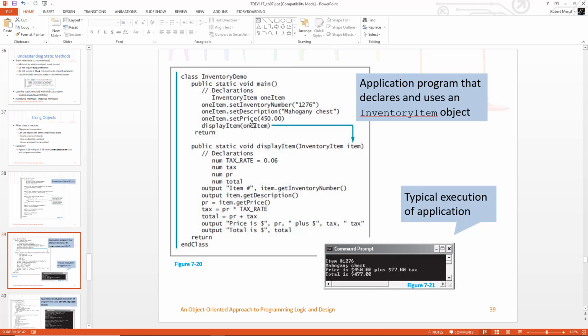So I take the object name, one item, and I pass it to the method display item. Notice the method is static, which means I don't have to create an object. And since it's in the same class, inventory demo, I don't have to put a class name in front of it. So display item, one item.